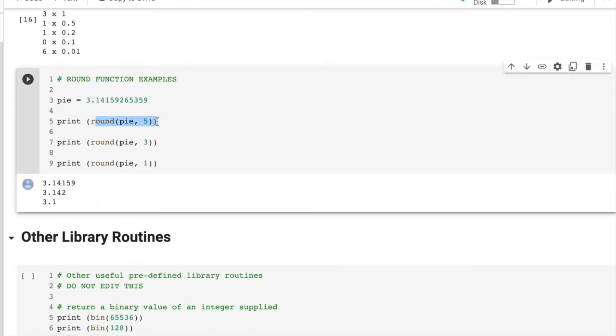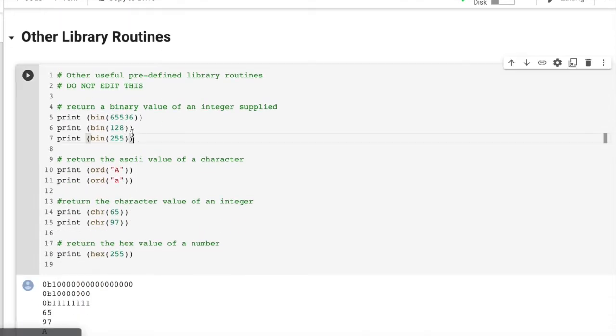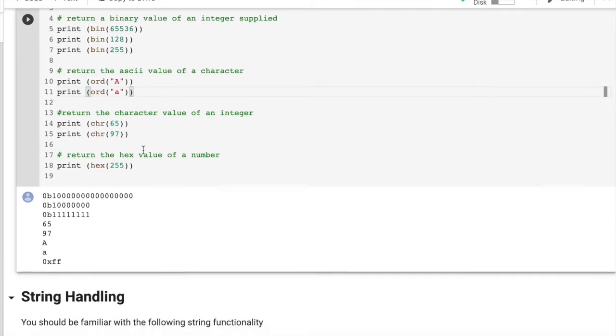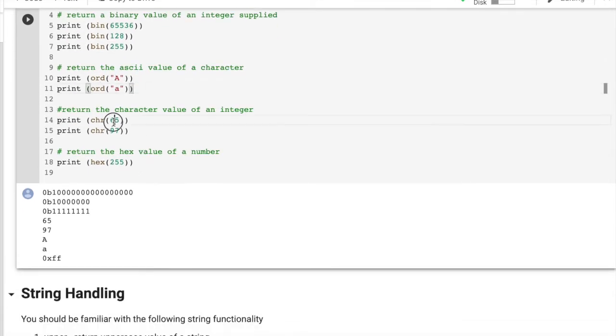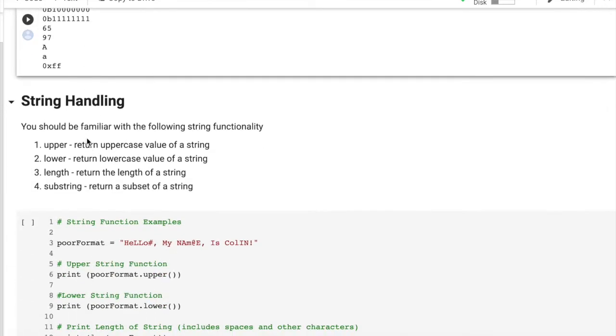That's how you round stuff, and that's how many decimal places, and that's the variable you're rounding. This makes a binary. This gives the ASCII value. This makes it into a character, the character version of the ASCII value that you've given it. That's the hex value.